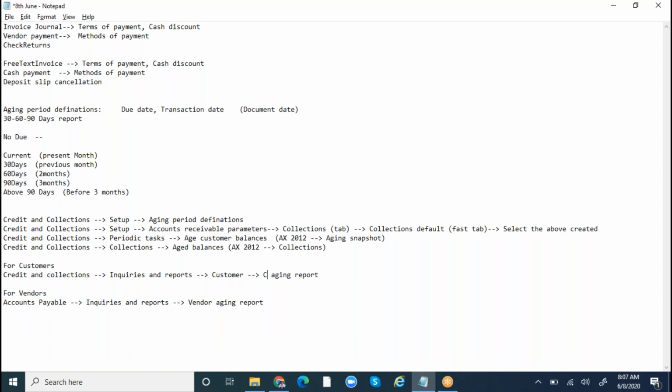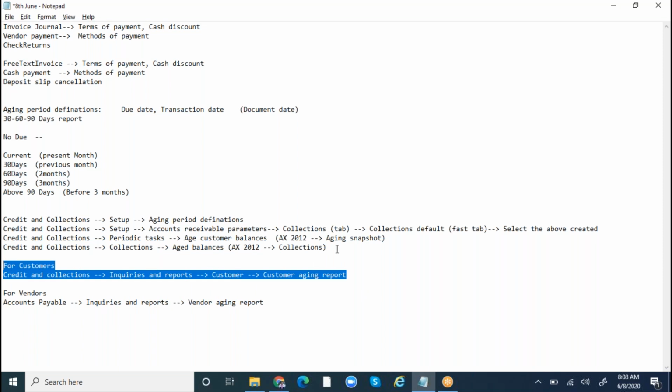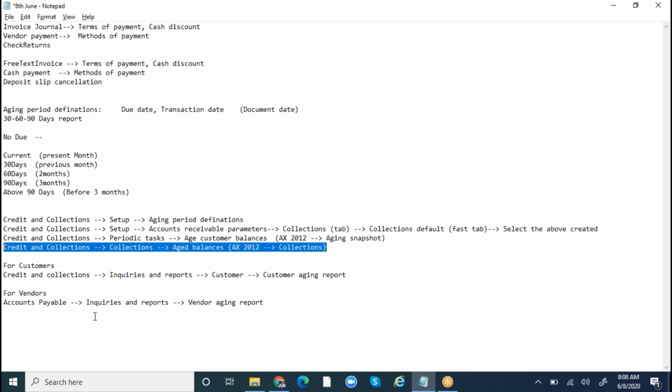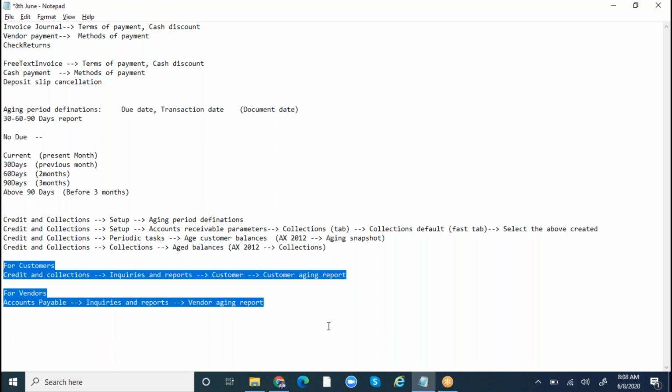For customers, usually we don't use this one. We will use this function only because the way of representation is very nice. In this, we can see whatever I want. But it is also a static report. This is an SSRS report. This is X++ code, grid view. These two are SSRS reports.